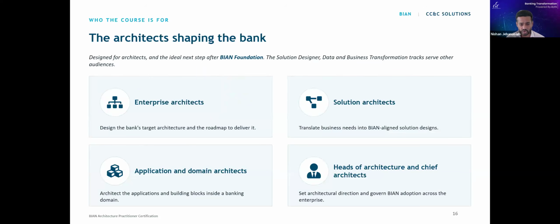In terms of who it's for, the short answer is it's for any architect shaping the bank. So it is designed for architects. It is the ideal next step after BIAN Foundation. If you are an enterprise architect, a solution architect, a domain architect, or a head of architecture, or a chief architect. So if you've got architect in your title, this is the course for you. If you sit in other roles like a solution designer, a data architect, a business transformation practitioner, then the other practitioner courses that we showed would be more suitable for you. It's not to say that you're not going to get value out of this, but to be really, really clear, this is the course for the architect shaping the bank.